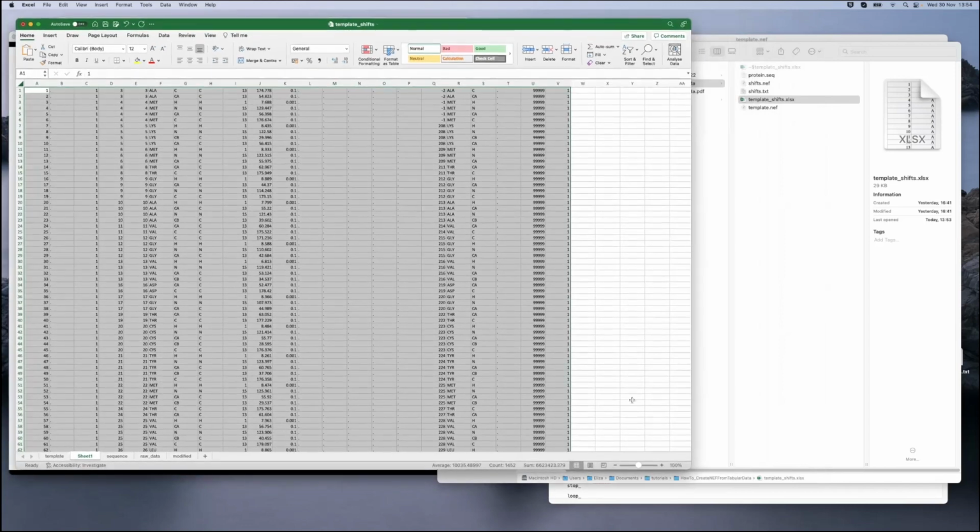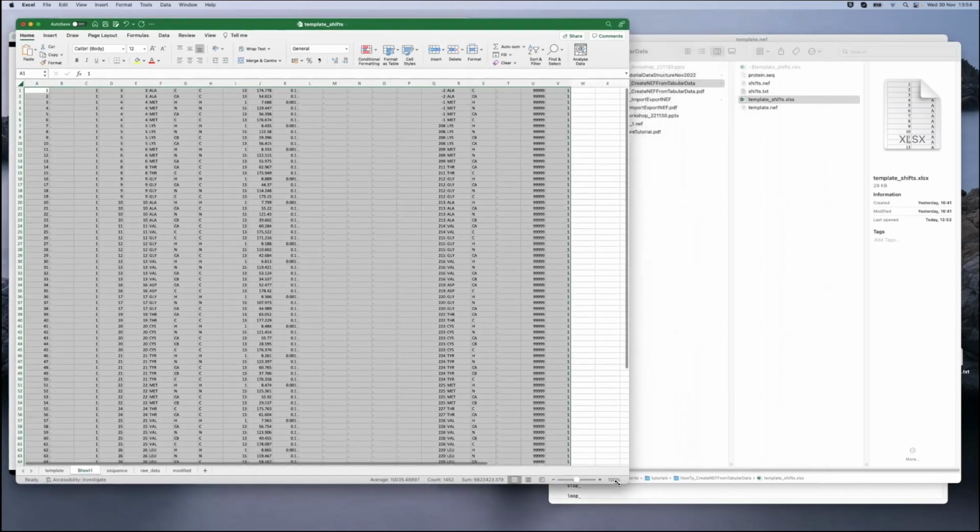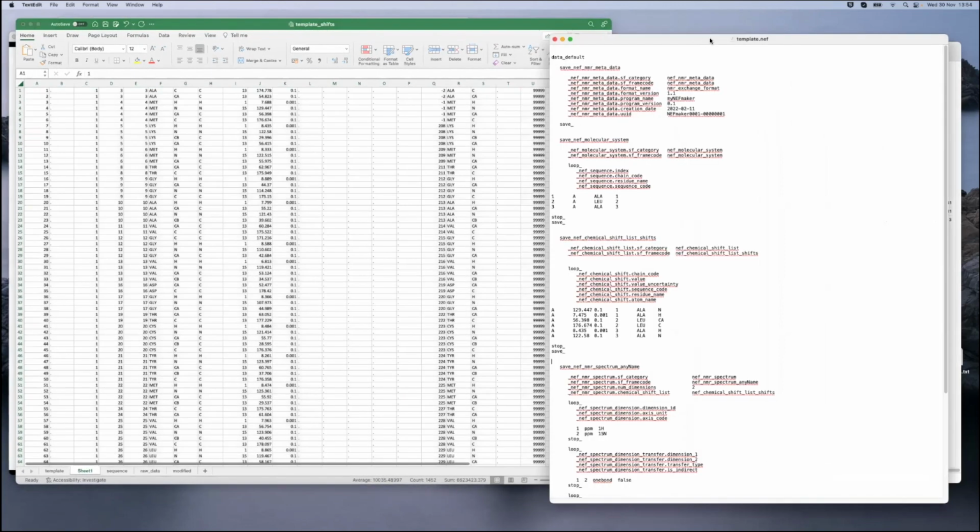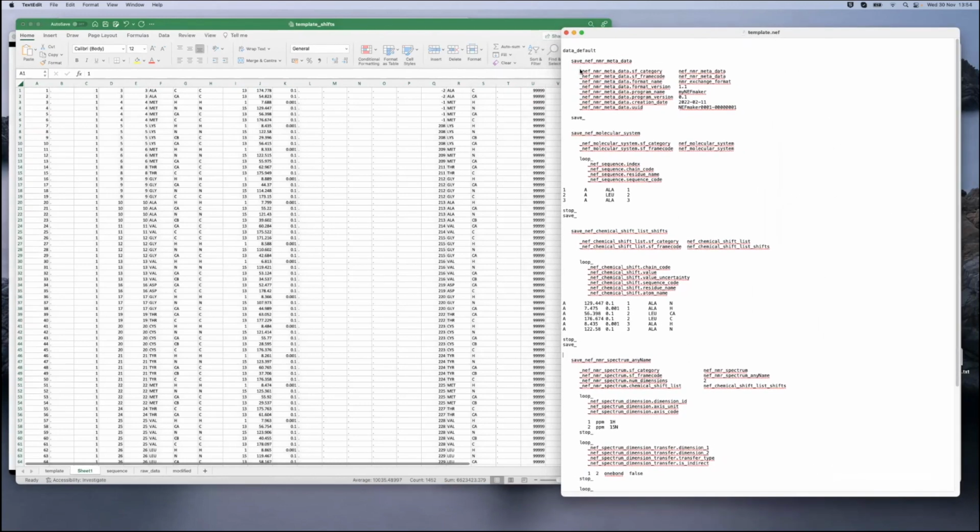So now we have it in Excel. Now how can we put it into our template? Here are the column headers that we must include in our chemical shift loop. All of those values are mandatory, apart from maybe value uncertainty. But since we have it in our data set, we might as well just include it as well.